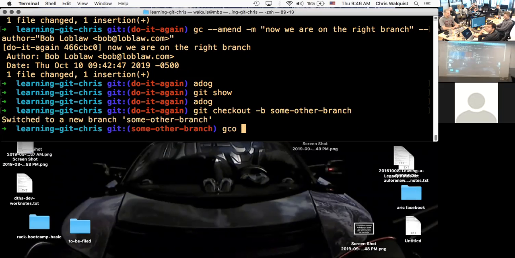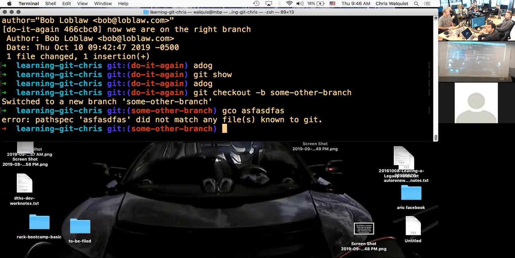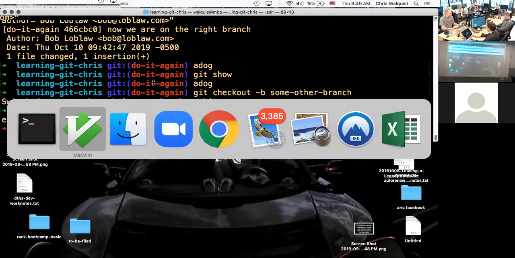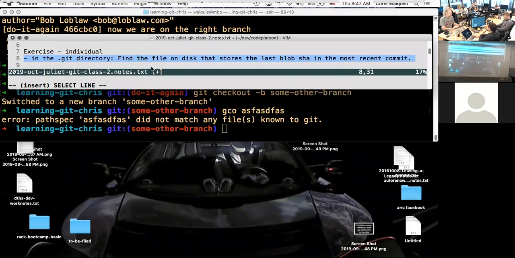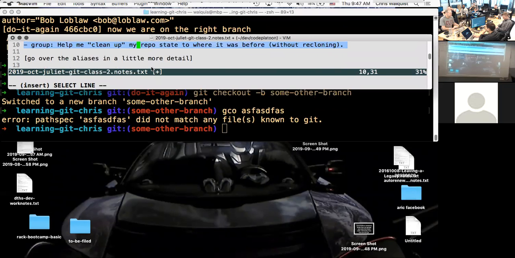And of course, if you just do git checkout, it's not quite enough. You have to tell it to create the branch if it's not there. So, all right. Let's do some more cool stuff.